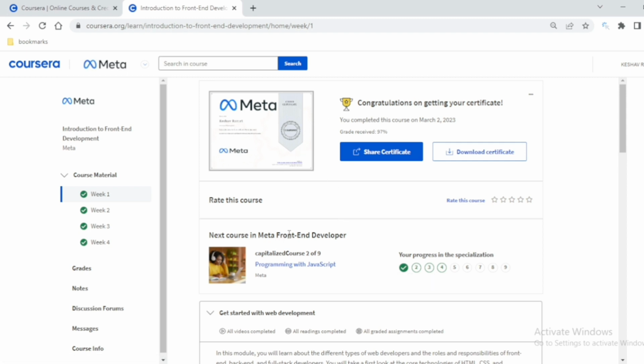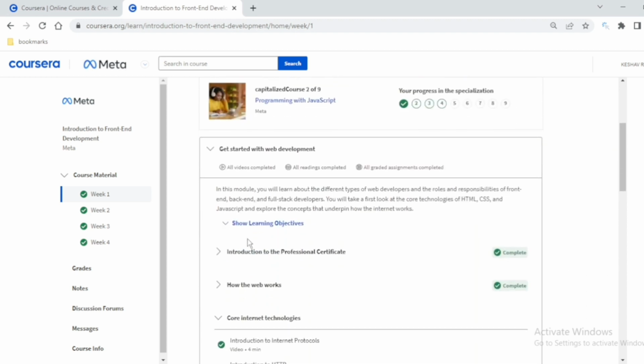This is the first step to excel in the Meta Front-End Developer specialization, and the second step is Programming in JavaScript. I will also discuss that in upcoming videos, so don't worry about it. Let's start with Introduction to Front-End Development. This is a 4-week course, and let's start with the course contents.